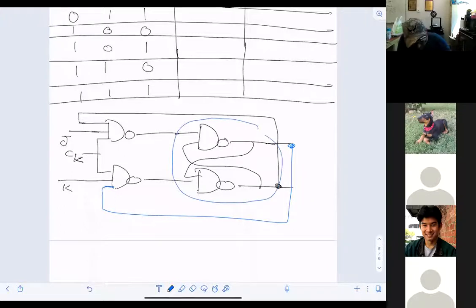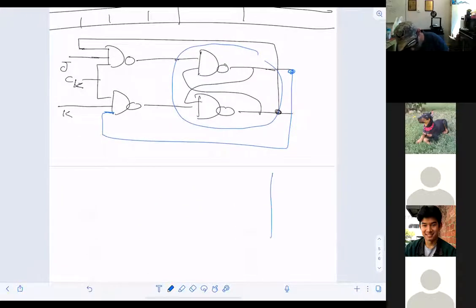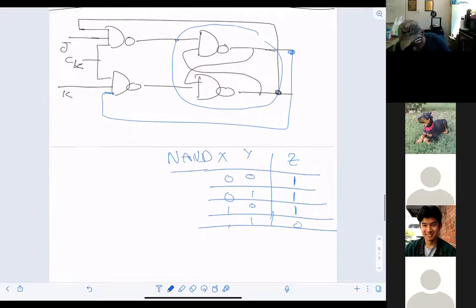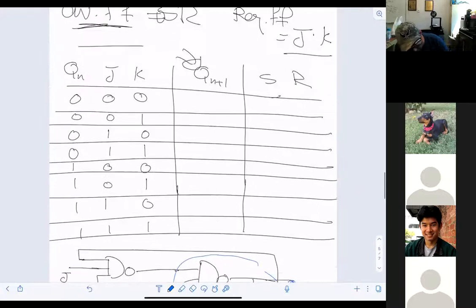Anyway, we know our NAND, if you remember, also X, Y, and Z: 0, 1, 0, 1, 0, 0, 1, 1. And then here we're going to be 1, 1, 1, 0, because this is NAND. Everybody's following me? Now we're going to start to see those values, how we're going to fill it.